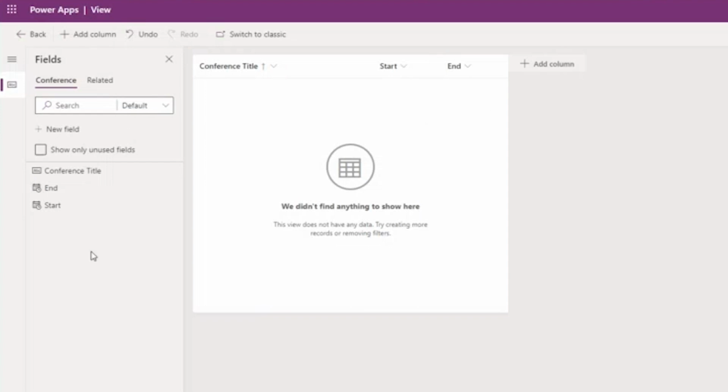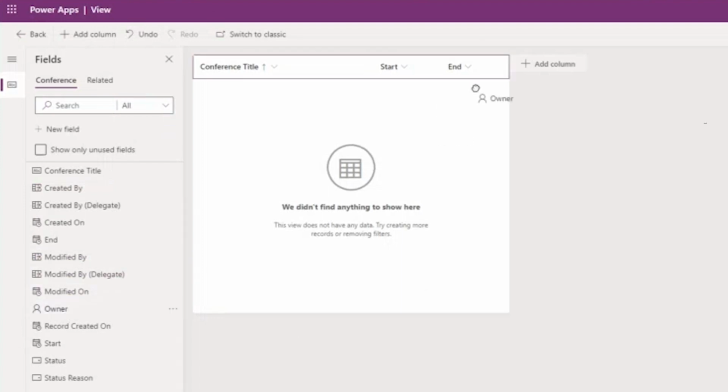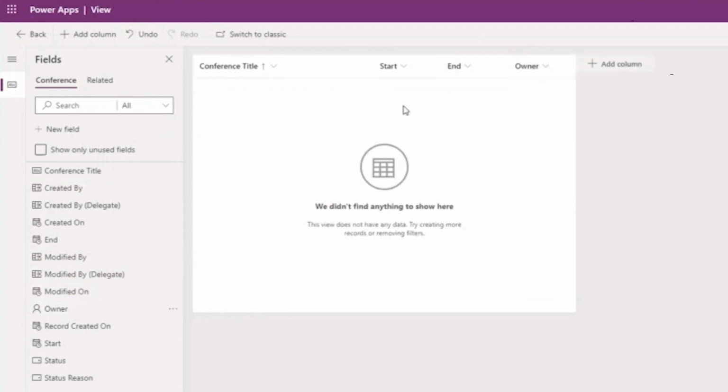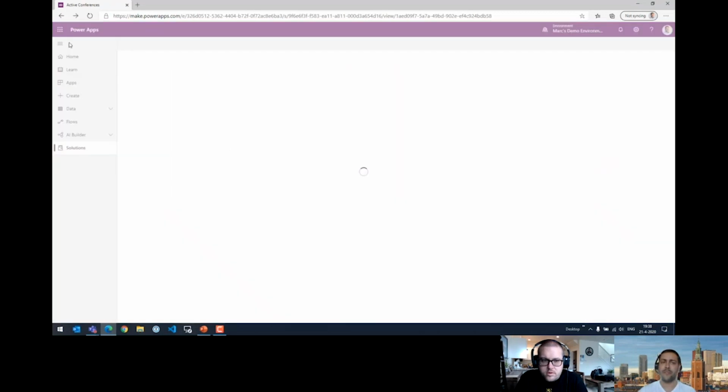Now you don't see the owner field here, but that's because it's set to default. I just want to see all, which means all the fields that are in there are shown to me. And I also want to see the owner here. So now I've got a list, I've got the view, the form, everything is set to be my first conference app.